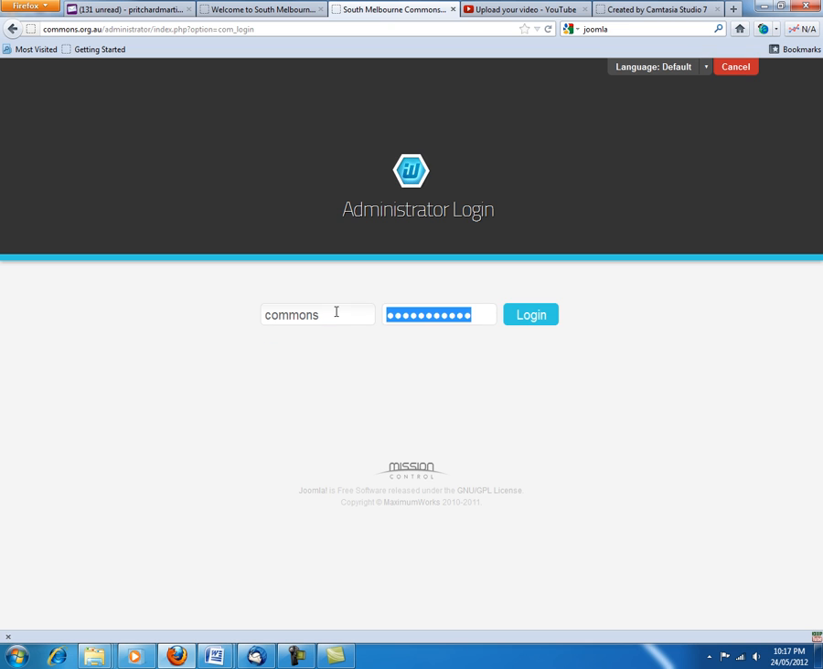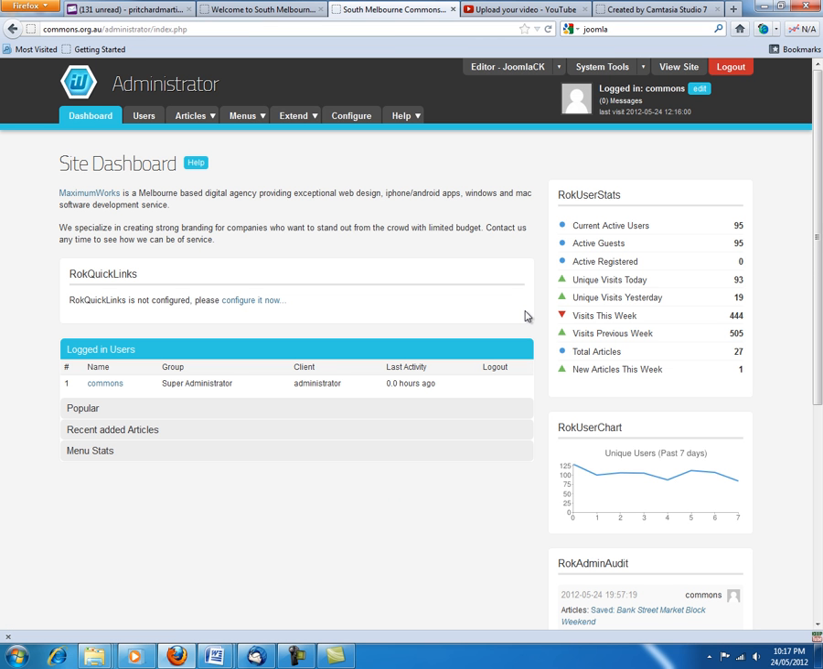Just type in your username and your password. If you don't have a username and password, ask the Commons managers and click the login button. That's going to take you to the dashboard.